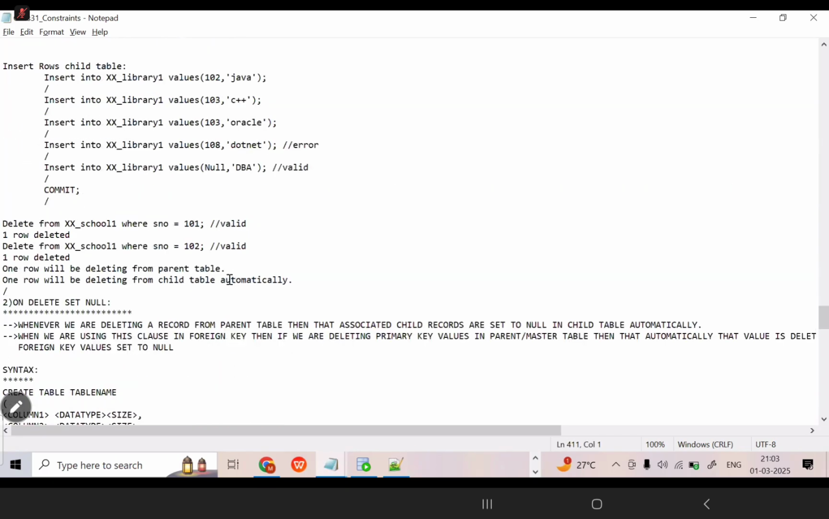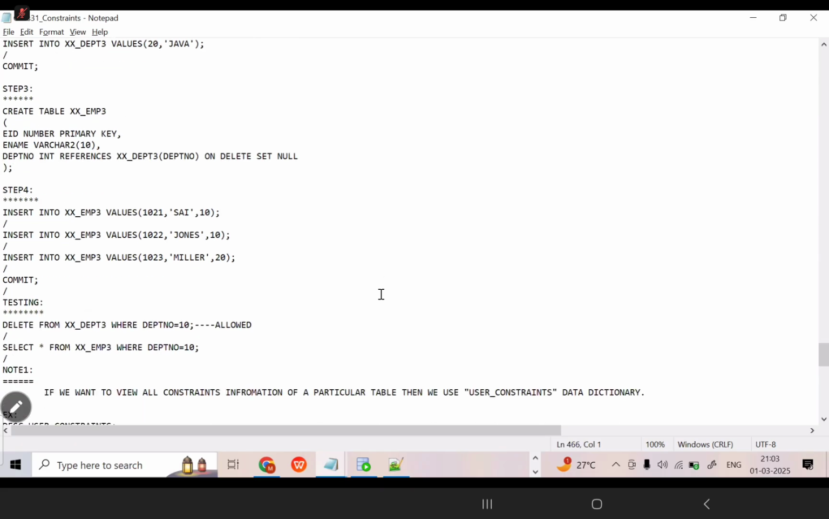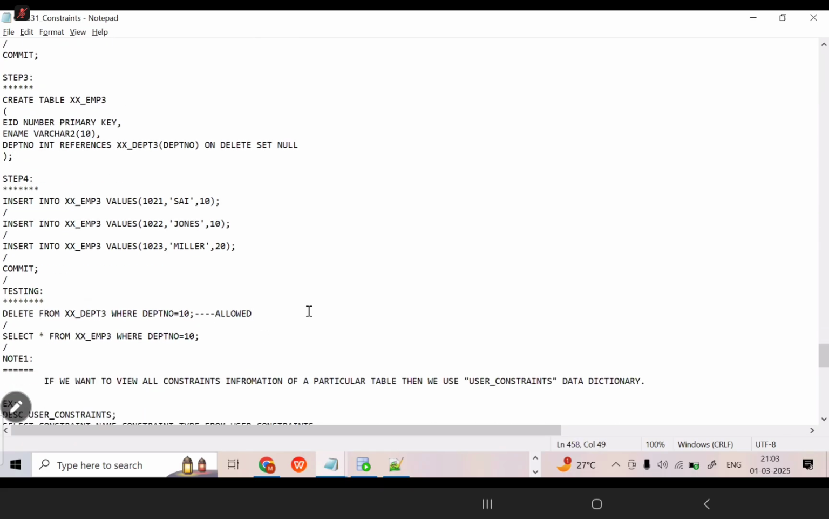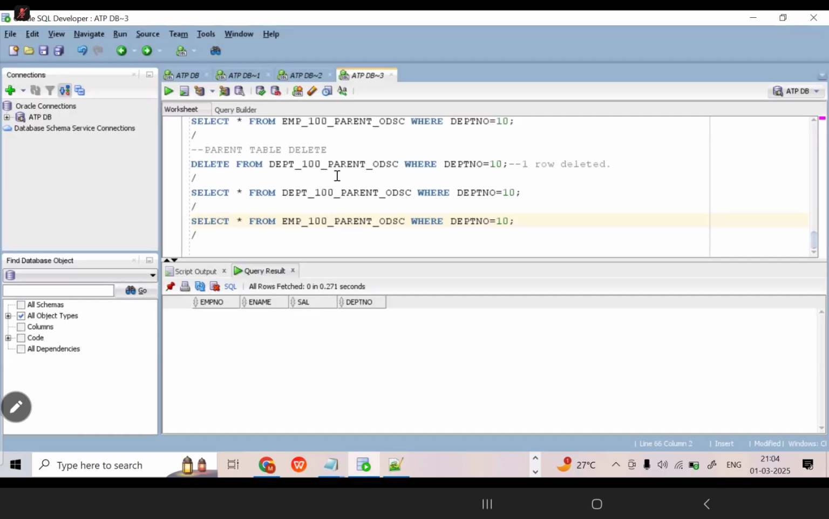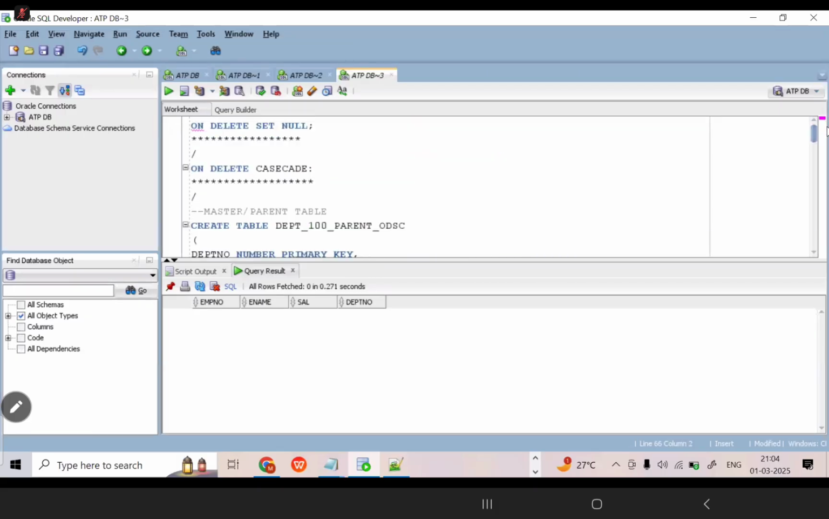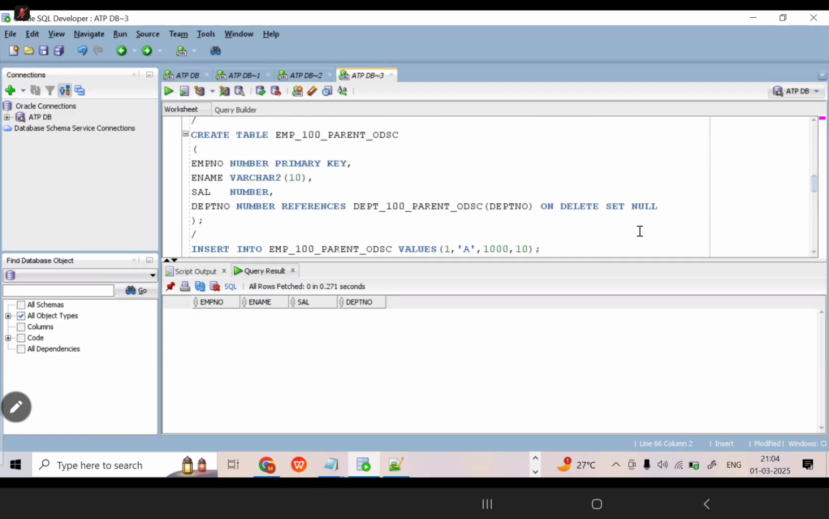One minute. On delete set null only. Here on delete set null. Department number 10 only I have to do that. Same only. The data is not coming. References only I have given, correct? Here also the same on delete set null only I have given, correct or not? The child table, what we have given is on delete set null only. Here also I have given the same thing only, ODSC only. Here it is not a mistake.